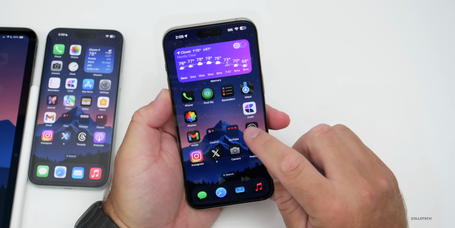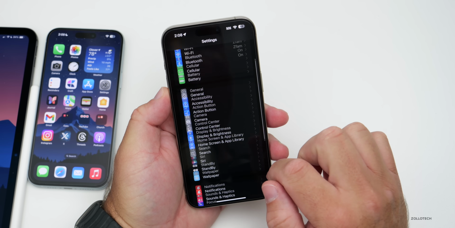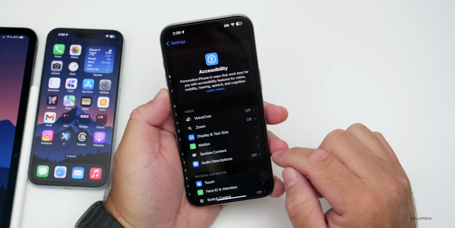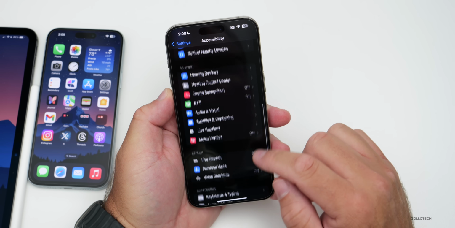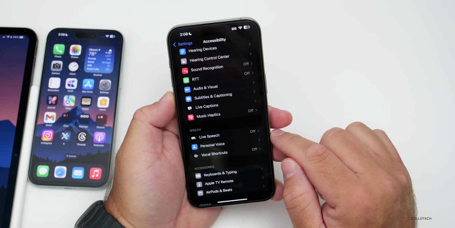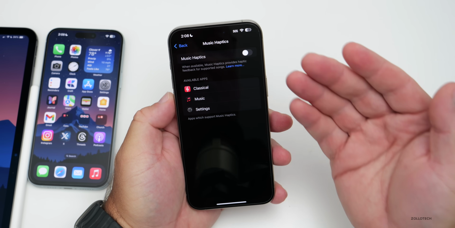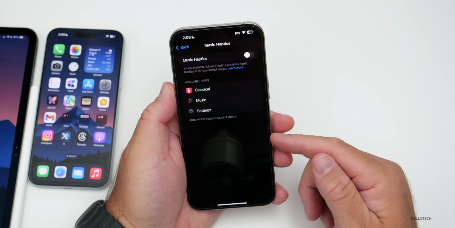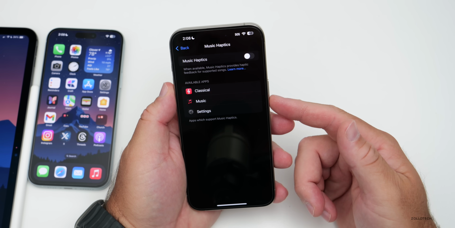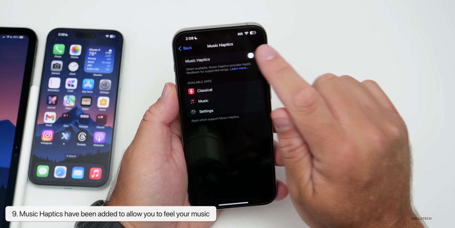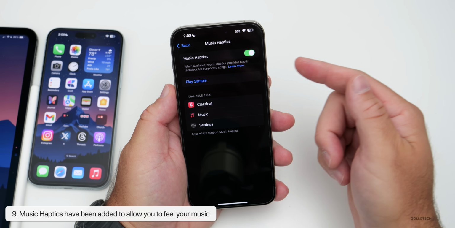If we go back into our settings and then go up to accessibility, within accessibility, if we scroll down, keep going, you'll see music haptics. This is a new feature that allows you to feel the music, and it's available in specific apps. Third-party app developers can add this as well, and if we enable this, it's available in specific songs.